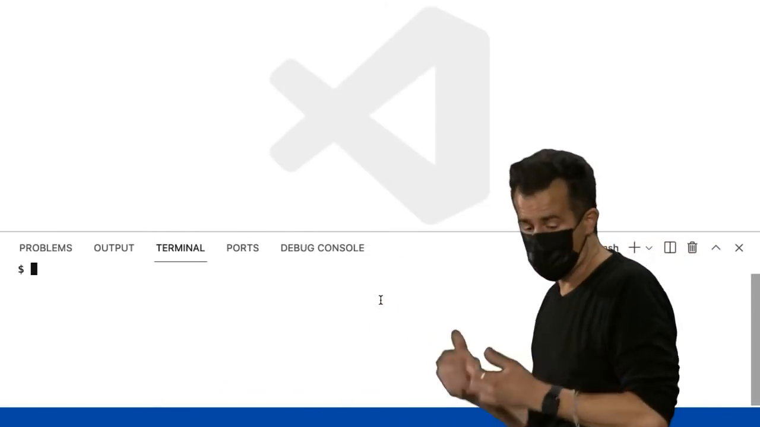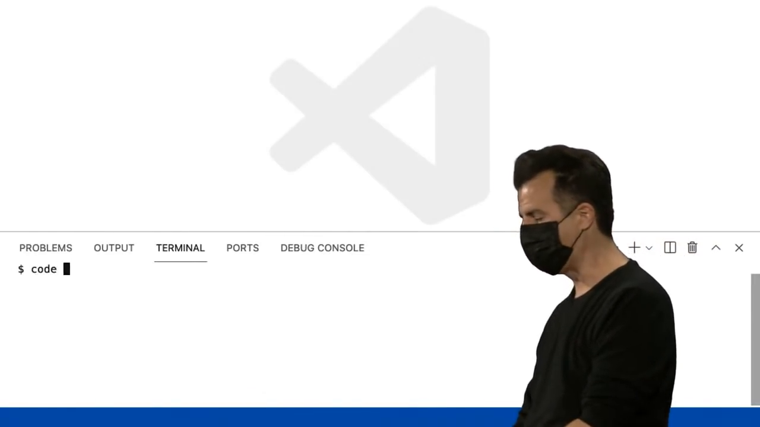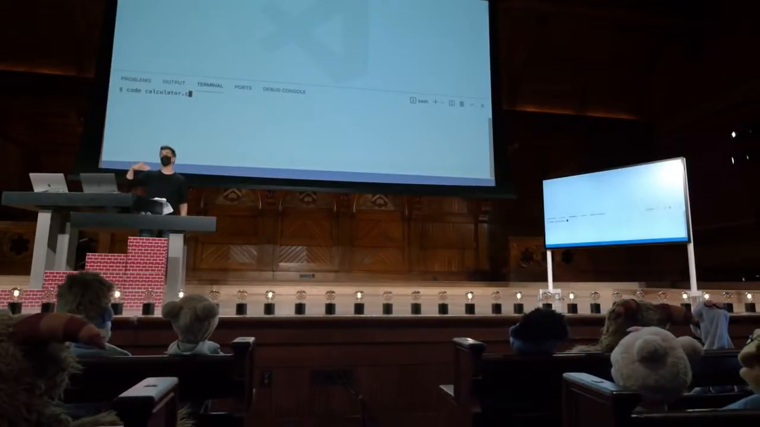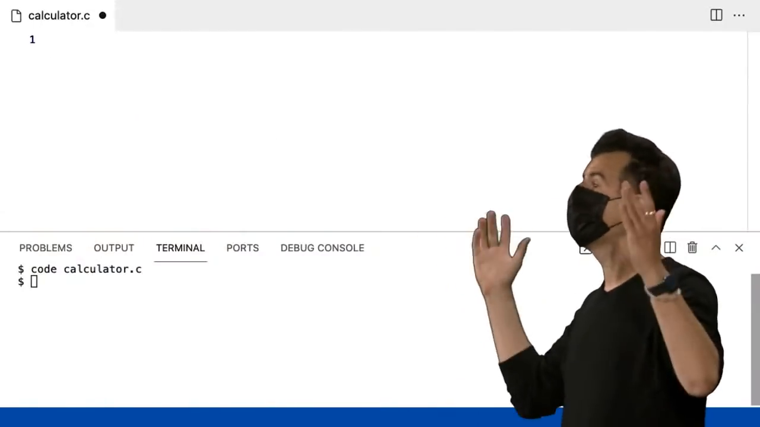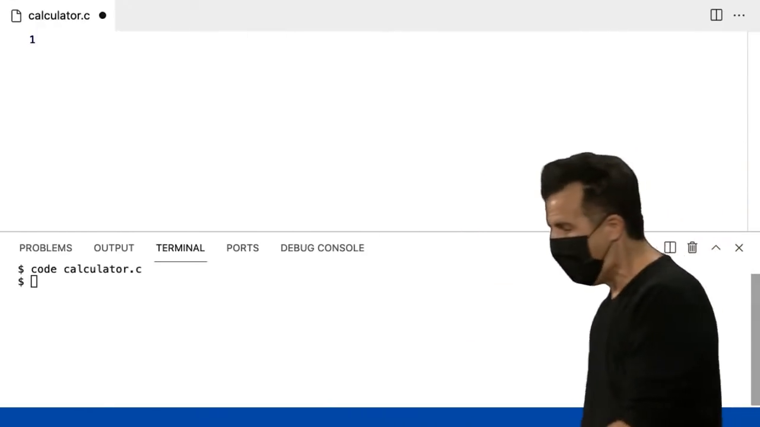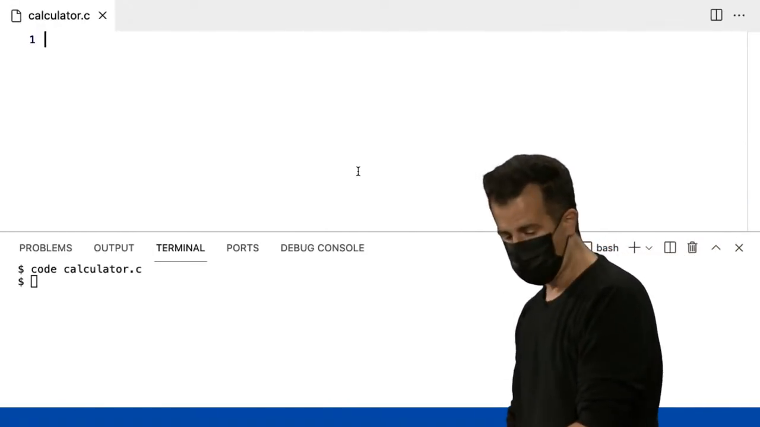Many different ways I can create new files, but I want to create something called a calculator. So again, within this environment of VS Code, I can literally write the code command, which is VS Code specific, and it just creates a new file for me automatically. Or I could do that in the GUI. I'm going to go ahead and create this file called calculator.c.